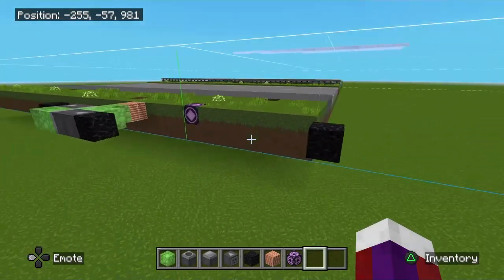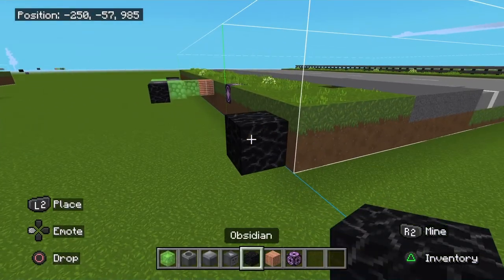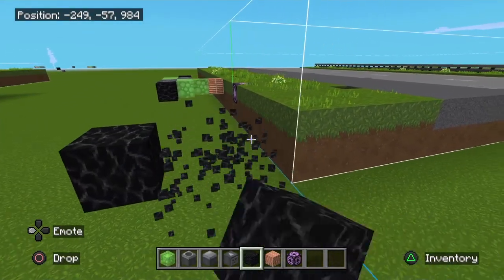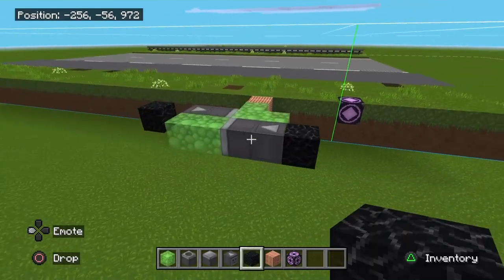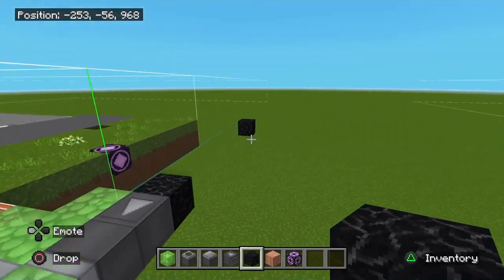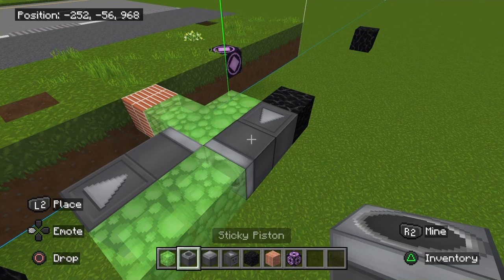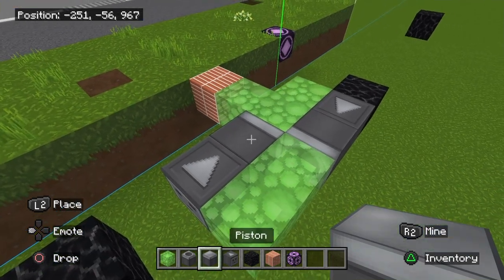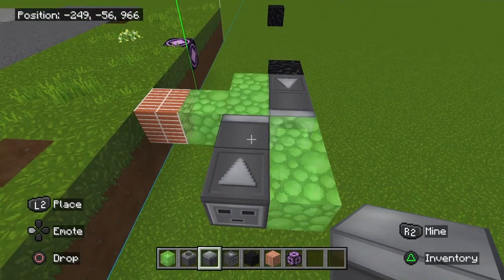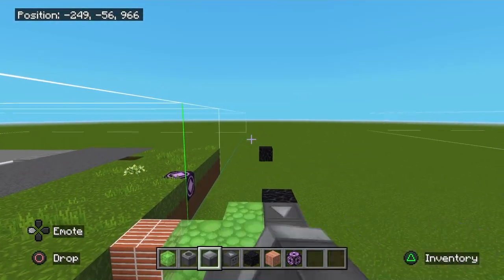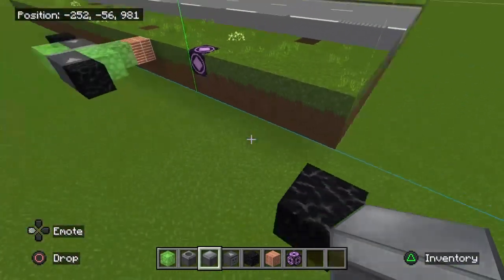Alright, so I have this here, this machine, the same machine as I told you. Remember, I'm going to be going that direction. So this is a sticky piston, and this is the regular piston. Remember, whatever the regular piston is facing, that's the direction that we'll be going.